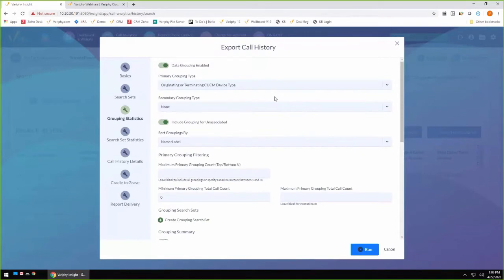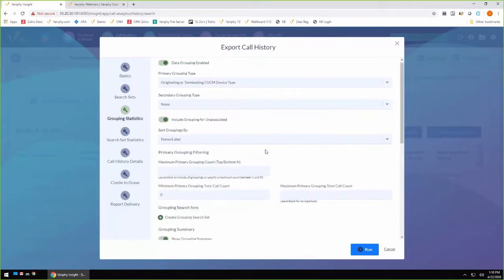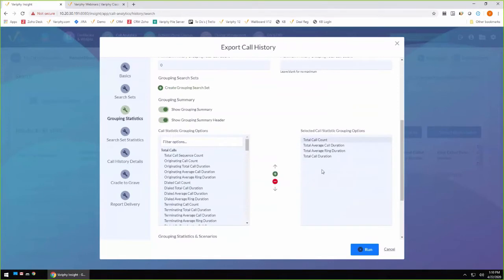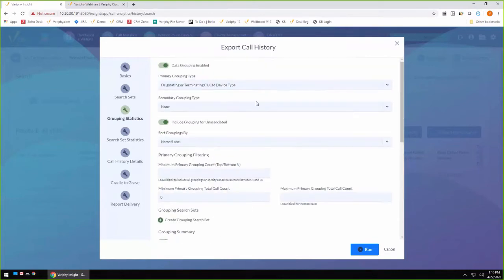Now what that's going to do is give us a breakdown of our search, which is our Unified Framework, our IP Communicators, and our Jabber clients. It's going to tell me the total count of calls, average call durations, my abandon ratios, and my voicemail ratios based on each individual device type. And that's great information because now you're getting a clear summary of what devices you have within your field that are actually being used.